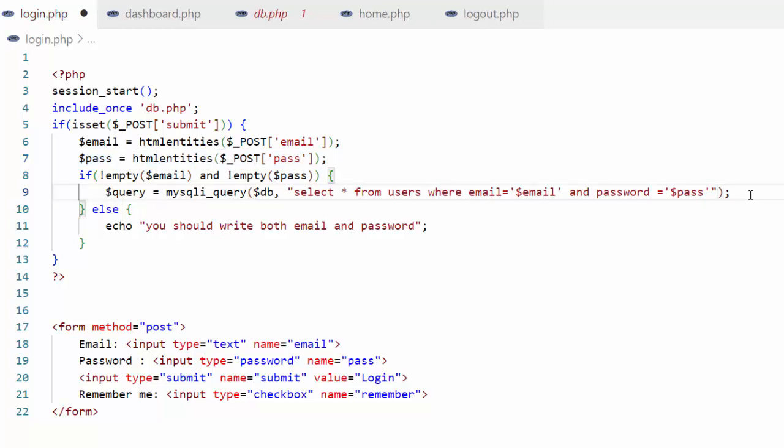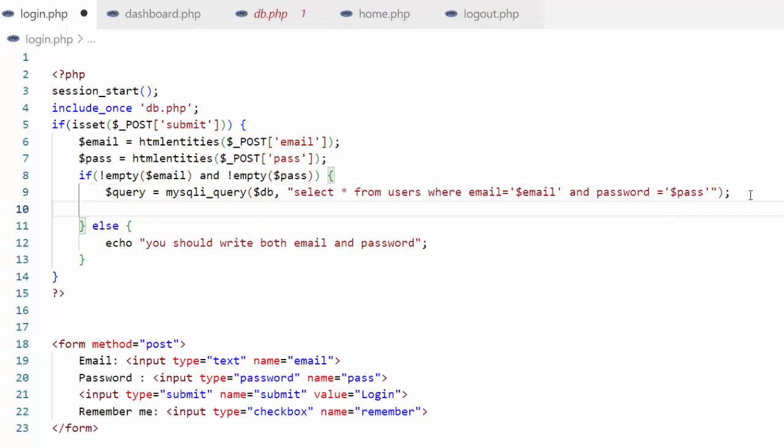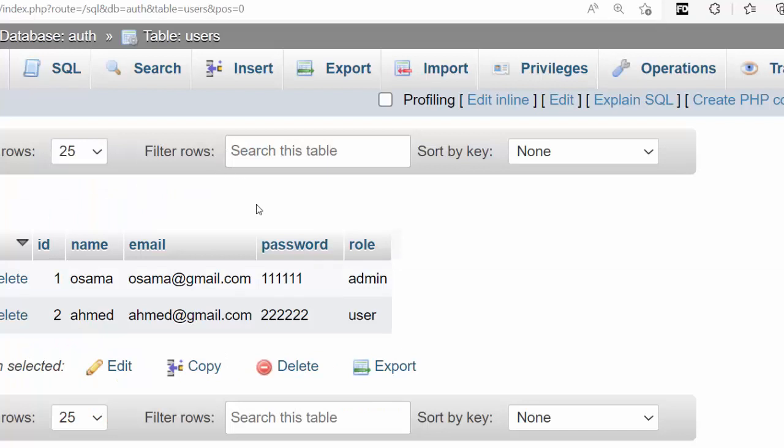So now this will return if there is something in the database. It will return if there is a username, this email, and this password. It will return just one row, right? So for example, if I write Usama and 111 6 ones here, it will return only this. If I write Ahmed, it will return this. If I write, for example, Ali or any other name, it will return 0 rows.